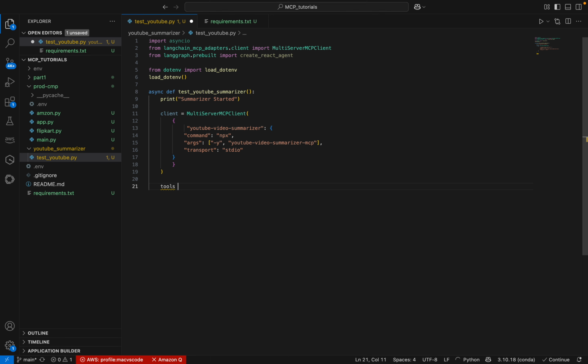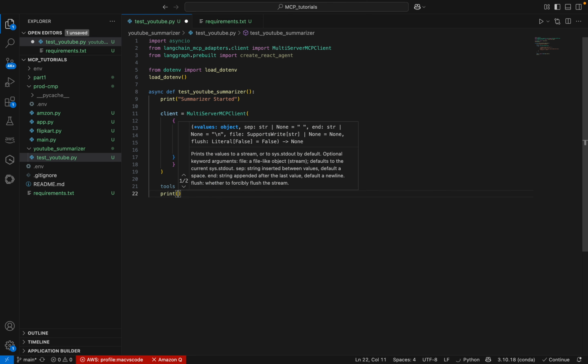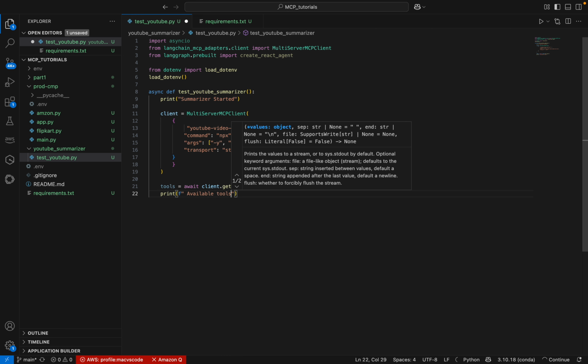Next we need to get the tools. Here I can use client.get_tools, and let me await it. Once this is done, I can display what all my tools are. Here I can say "available tools" and mention the tools.